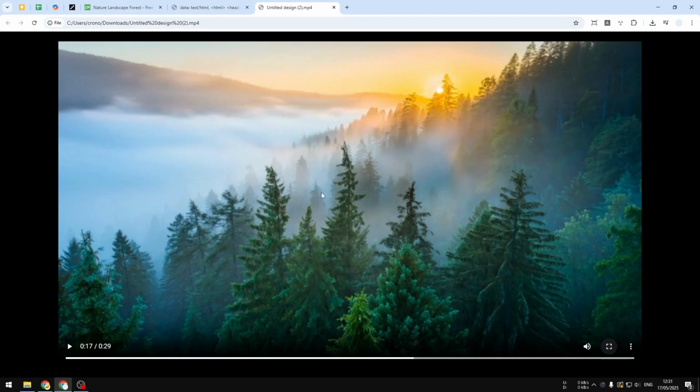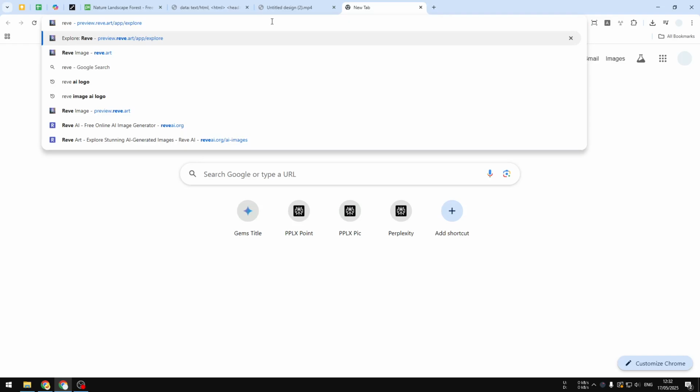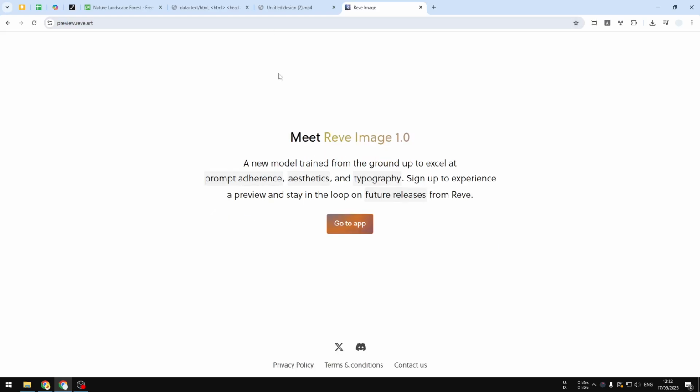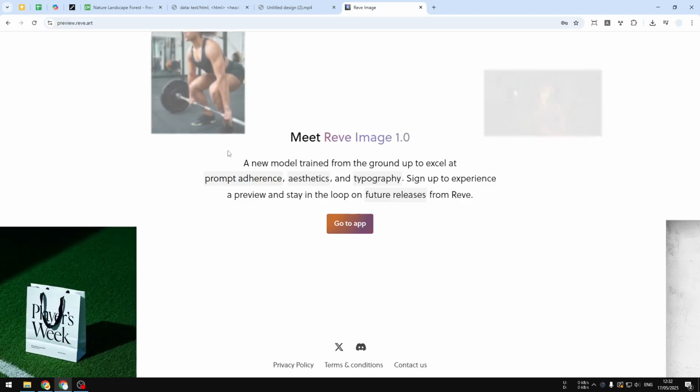Okay, the first step that you must do is that we have to create a picture of the scene, and in this case, I'm going to recreate this picture once again. And you can use tools like ChatGPT or Gemini, but personally, I do recommend to use a tool called Reve.art. So this is the URL, Reve.art.